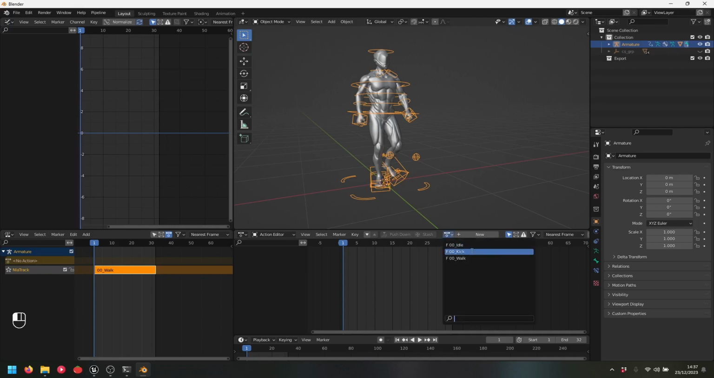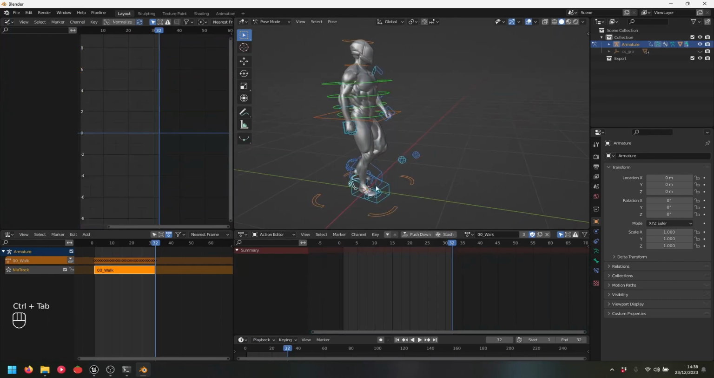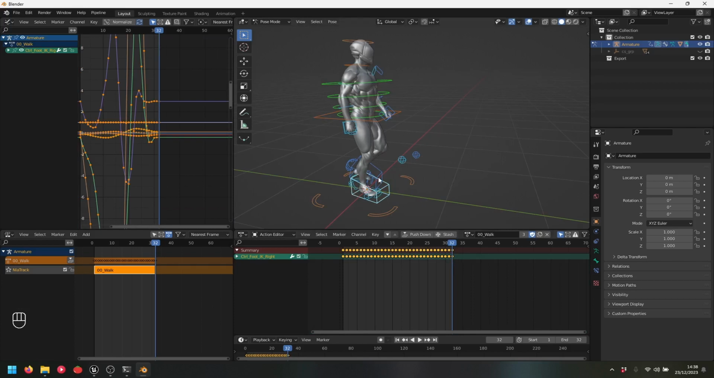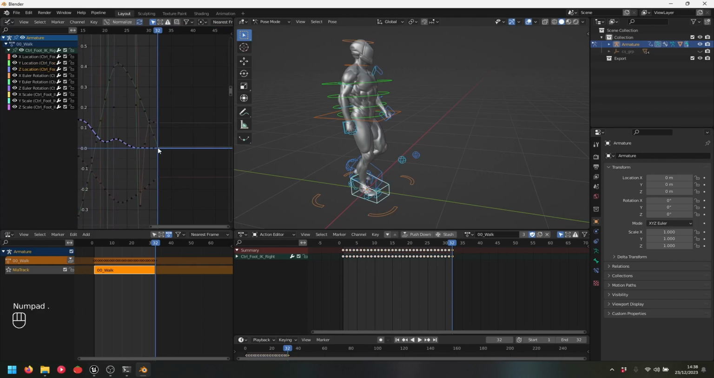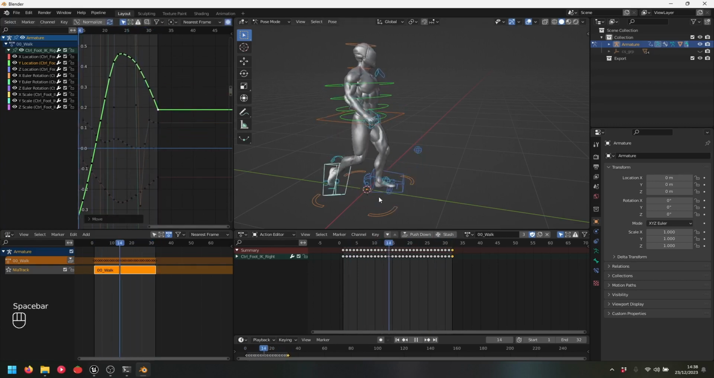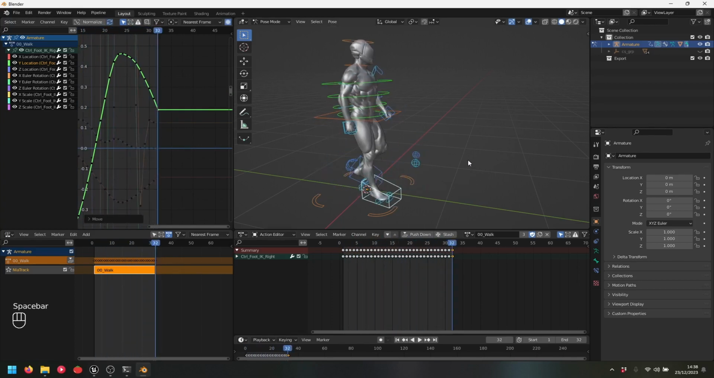So let me quickly screw this up to show you how to correct it. I go to pose mode, and let's say I want this foot on this part to be in a different position. So why not maybe Y location? And I just want this to be wrong. So okay, yeah, now it's wrong. Okay, you see it snapped. So now we can correct it.